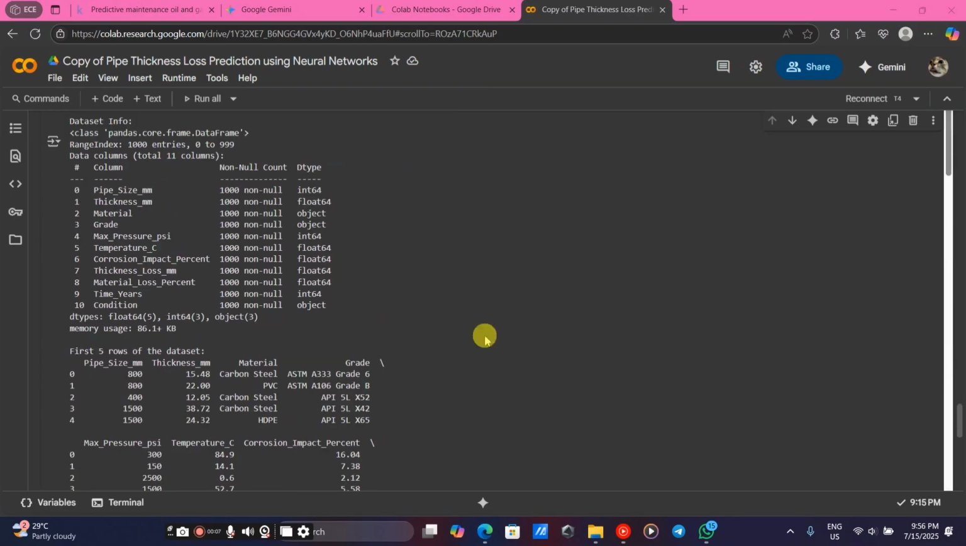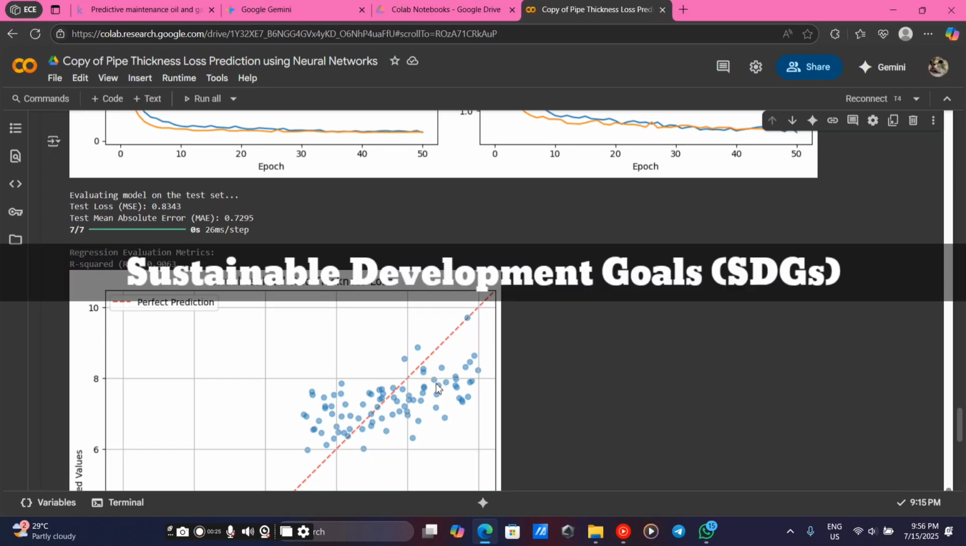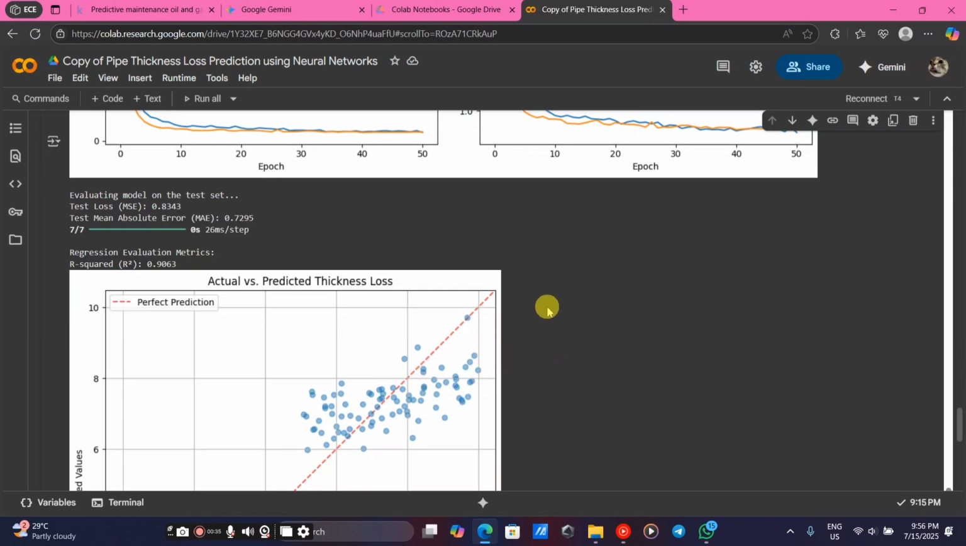Okay, next. This AI model, which has an R-square value of over 90%, has important positive implications for society and the environment and aligns with several UN Sustainable Development Goals. Key impacts: societal impact, safety. The model enables the shift to predictive maintenance, which can prevent catastrophic events like leaks or explosions in industrial plants. By accurately predicting pipe degradation, this helps protect the life and health of workers and nearby communities.